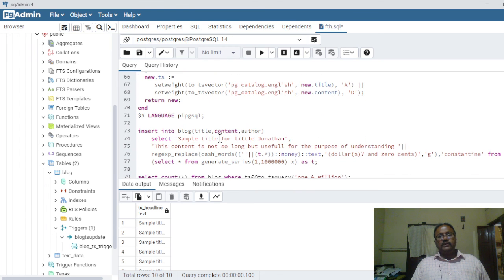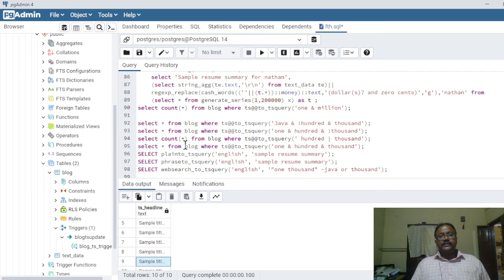Just think of it, we have used weight as well, so that every time you find a keyword inside the title, it has a higher rank, or a higher weightage. So we created, inserted things and went through all these things.